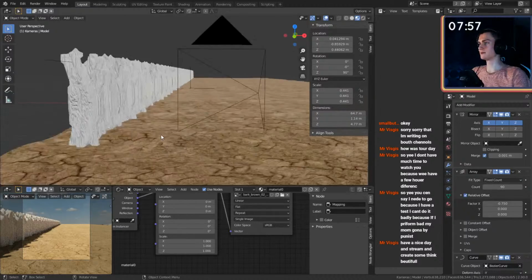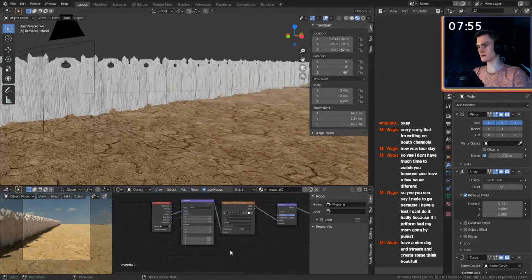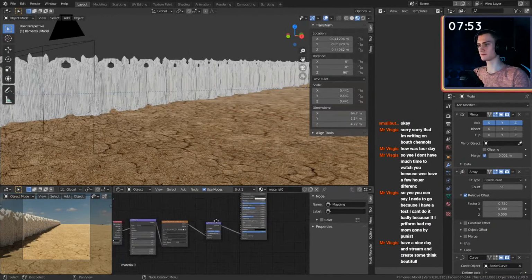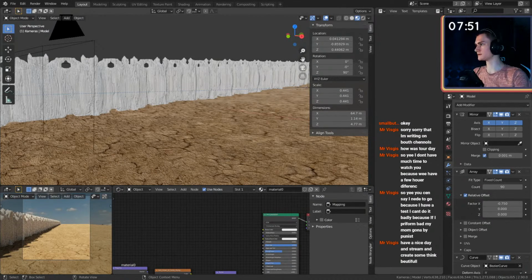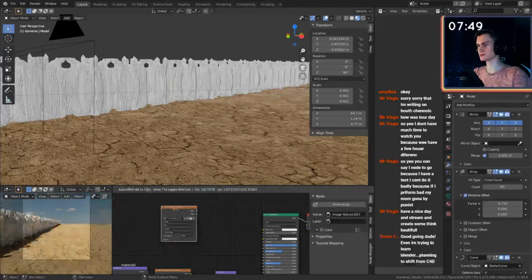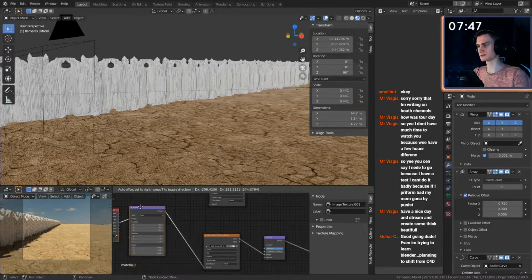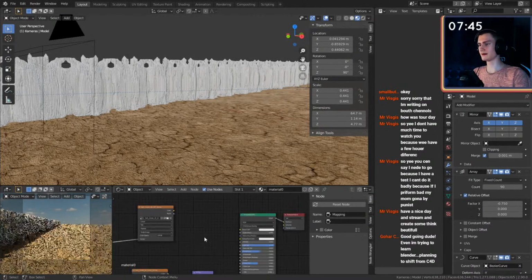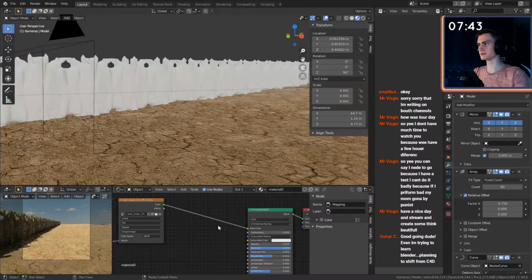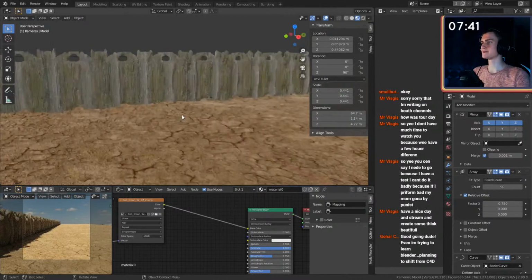So we have our bump map on this thing. We can then bring in some color. Let's see what we have here. I mean, we could probably use this. So we have to put in the same vector and put the color into the base color. And there you go, we have some color.